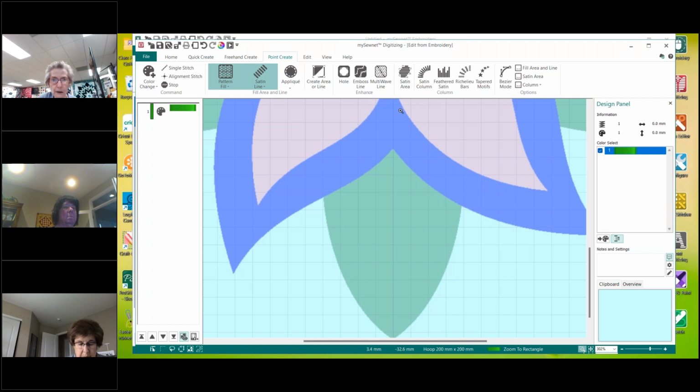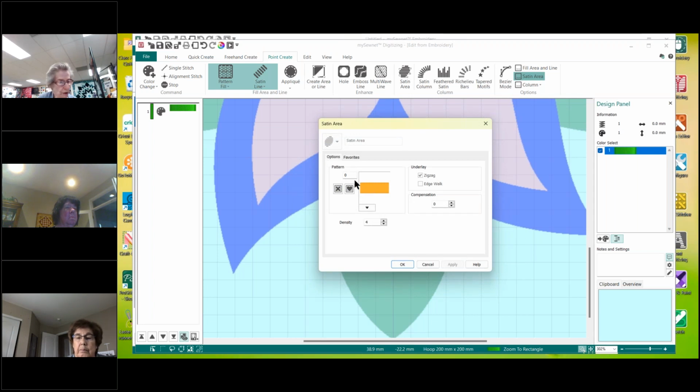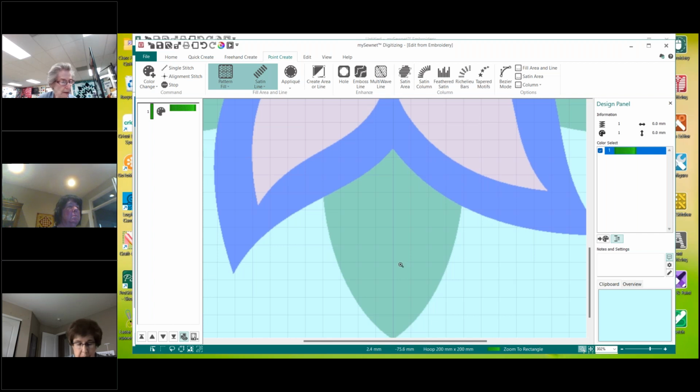And now up on the top, under options, the thing over here at the very right, we are going to click satin area, the middle one, and we are going to use the specifications in number 81. Our pattern number is going to be 270. Our density is going to be 11. Underlay, both of them are not checked, and our compensation is 0. And we're going to say OK. So that has set us up for what we are going to use for the next step, number 82.